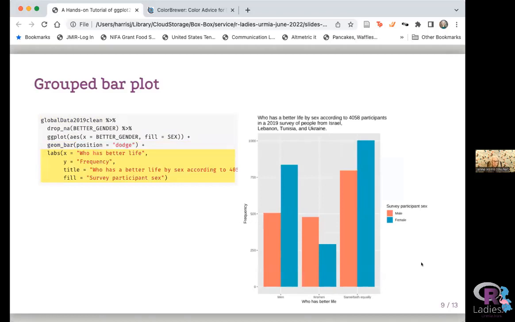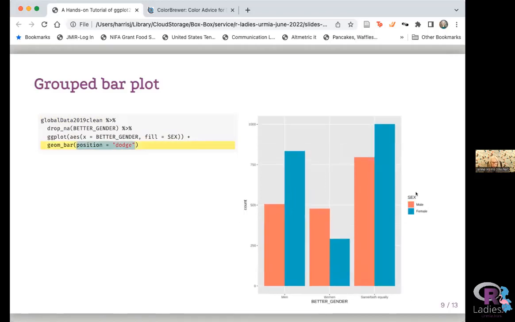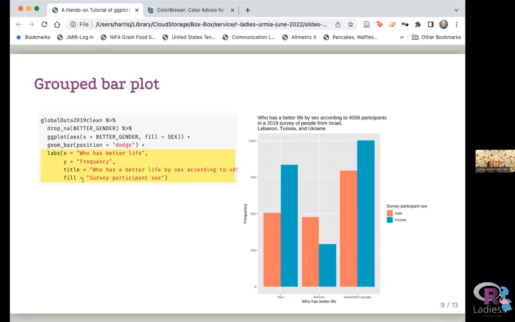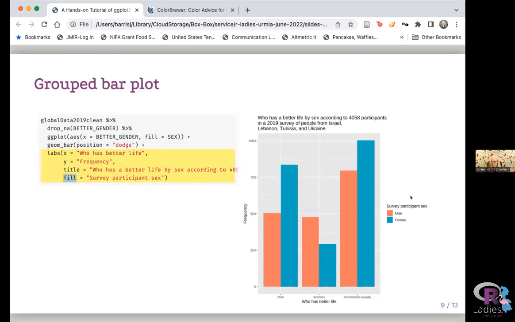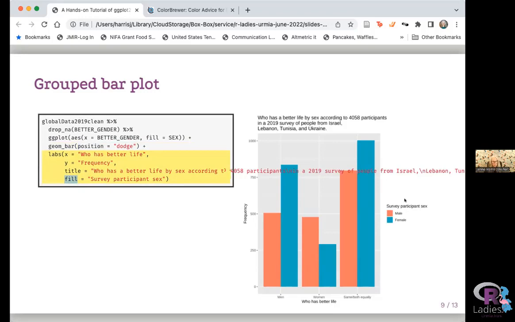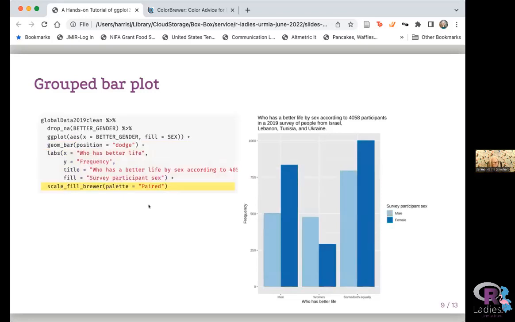Adding on the labels. In this version, it was hard to know what is meant here by sex. Is that the sex of the respondent, or is that the sex of who you're answering the question about? So you might want to change that label. So we're adding to our labels now. We have the label for the x-axis, we have the label for the y-axis, we have the title for the entire plot, and then we have the label for the fill. So since fill is by sex, the label here is going to say survey participant sex as the label for fill. So that gives people a little more information about what that variable is.